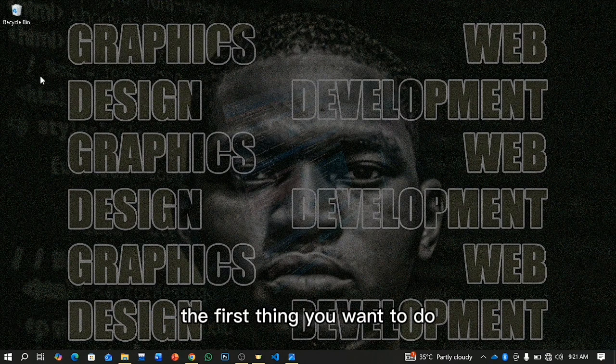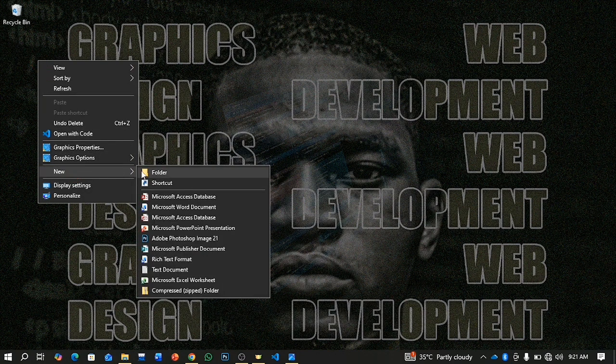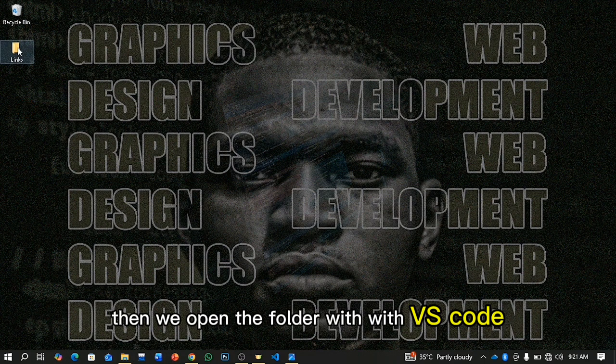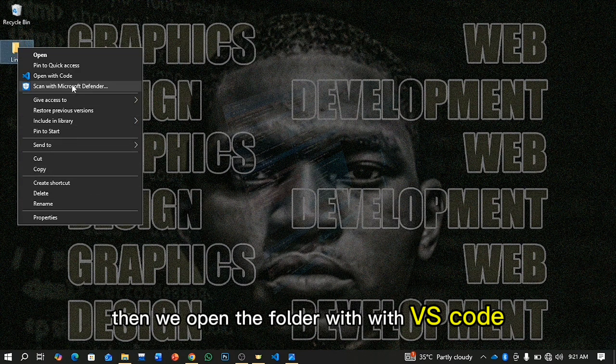So the first thing we want to do, we want to create a folder. We can name the folder links. Then we'll open the folder with VS Code, open with VS Code.